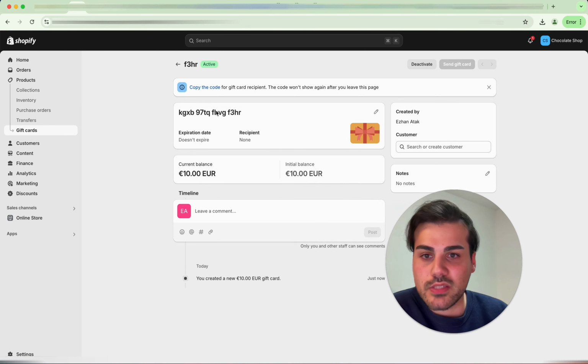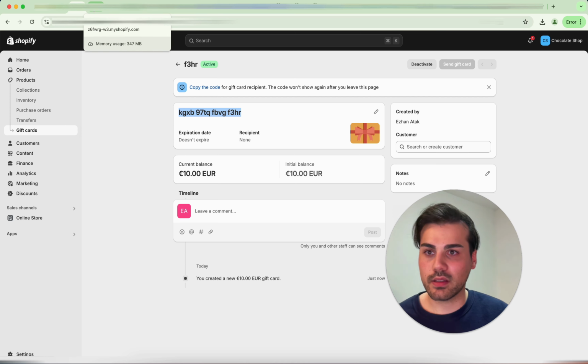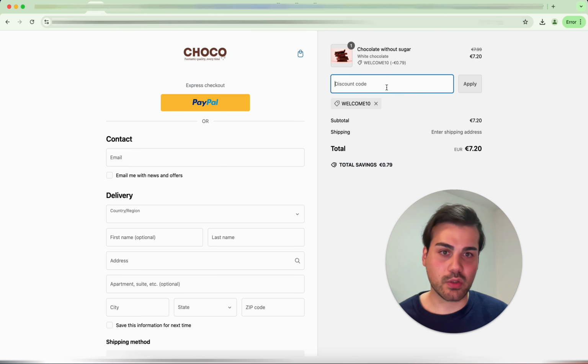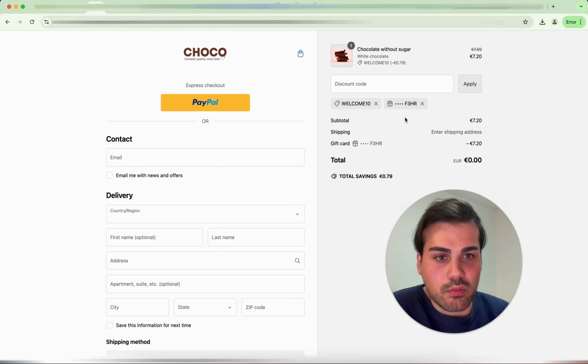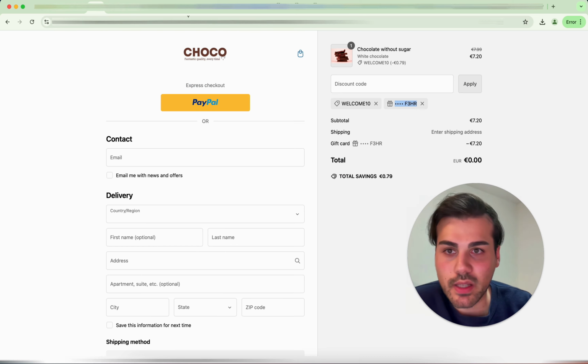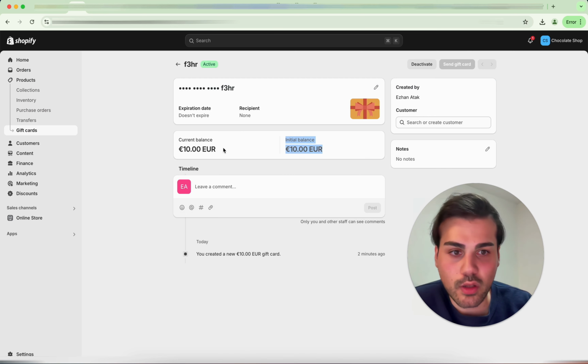And now if someone uses this code here, copy it, and then once, here, goes in, instead of discount code, this is now used here. Then I use this gift card code once, like we can see here on my screen. If I go to gift cards here, for example, I can see how much value is still there or not, as we can see here.